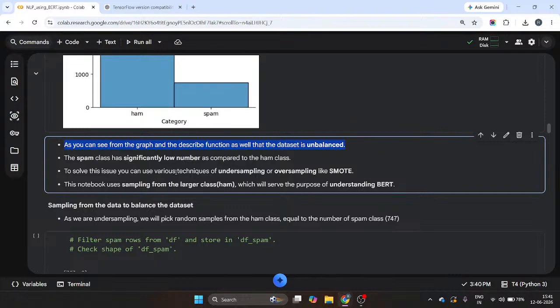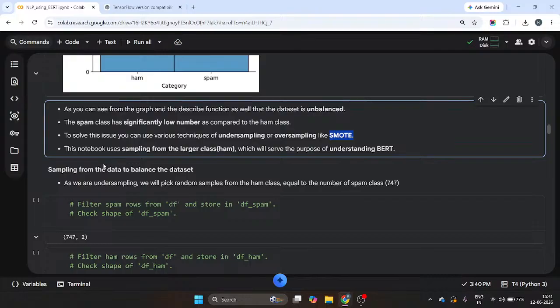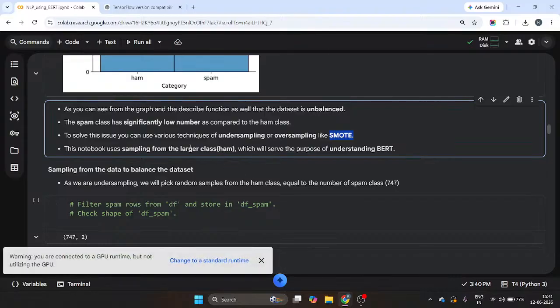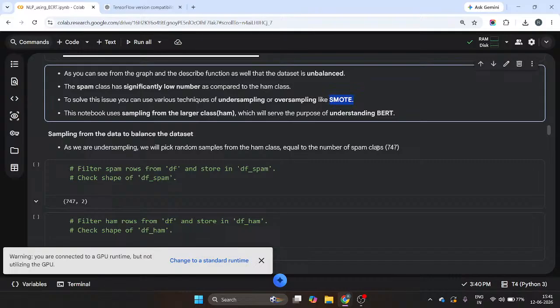To solve this issue, we can use various techniques of undersampling or oversampling, like SMOTE. But SMOTE will not work here because it is not numerical data. It is text data, so SMOTE will not work here. Okay, so for this notebook, what we will do, we will do a sampling from larger class. Okay, so from ham, we will take samples equal to the spam and then we will proceed because we have time constraint also.